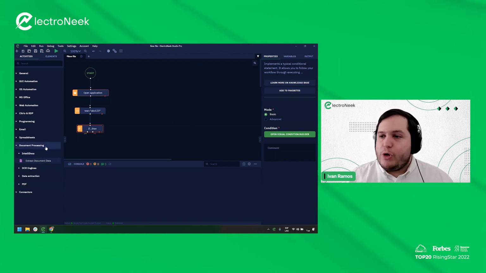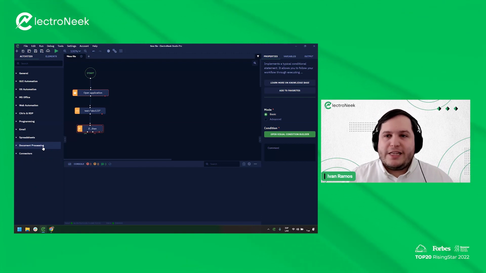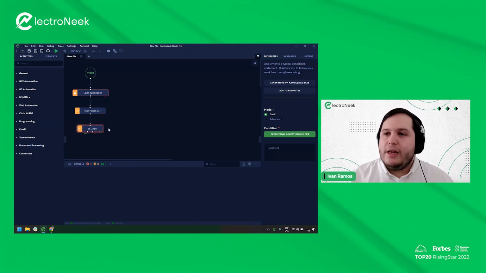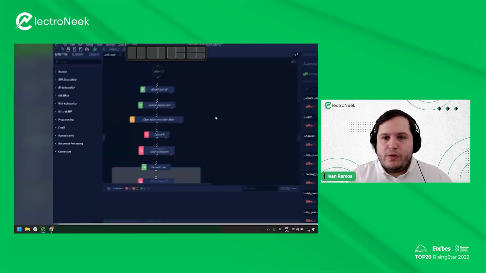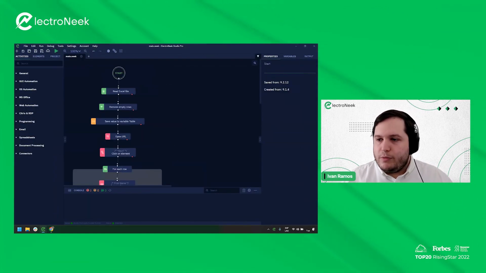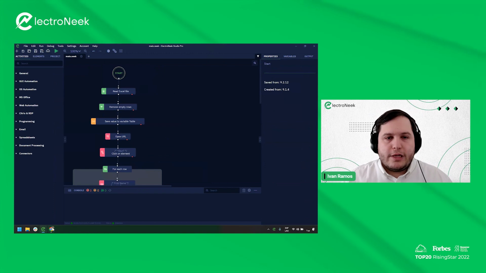Right, this is just a very quick look at what can be done in Studio Pro. I will now show you a specific bot. I would like to show you an example of that bot, first running it, and then showing you exactly how it's built. So let me very quickly close this and show you the RPA challenge bot. First, let's quickly run this and show you how it works.